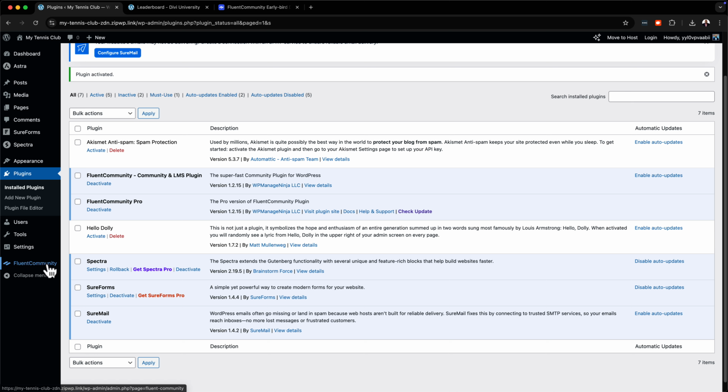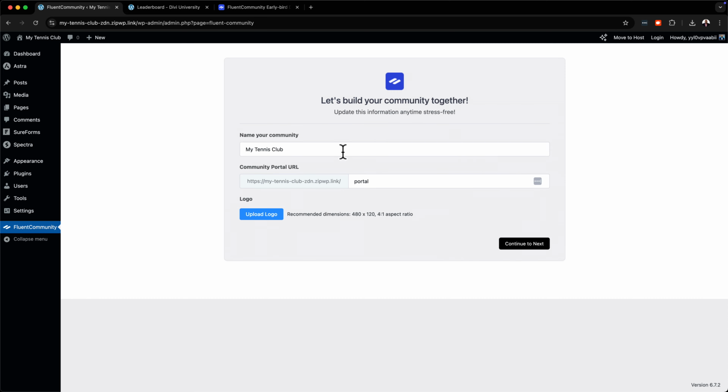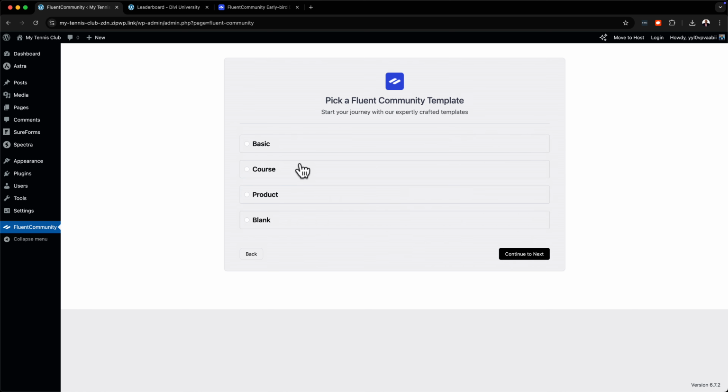So again, I'm going to come back over here to Fluent Community, click on that, and then I can now go ahead and customize this. But before I do that, we actually need to go in and add our license. And that is very, very important. So let's just go through this whole process here. So I'm going to leave this as my tennis club. And then the link here for the portal, I'll leave it as it is as portal. Okay. But you can rename this to community if you want to. So let's go ahead and click on next.